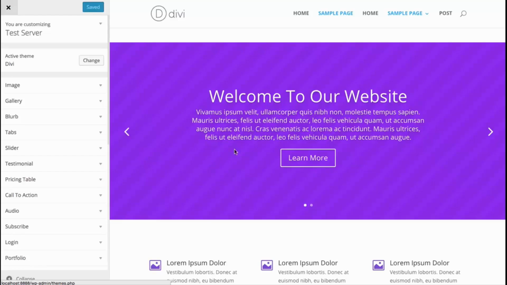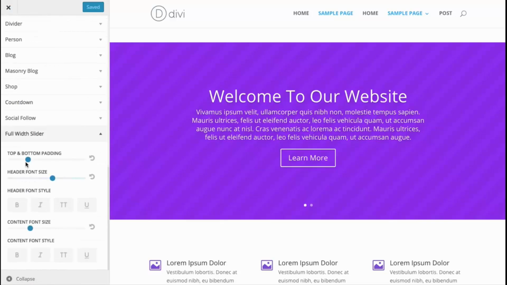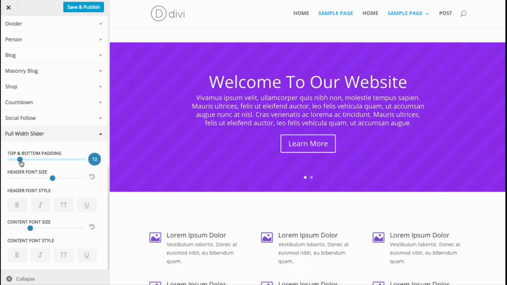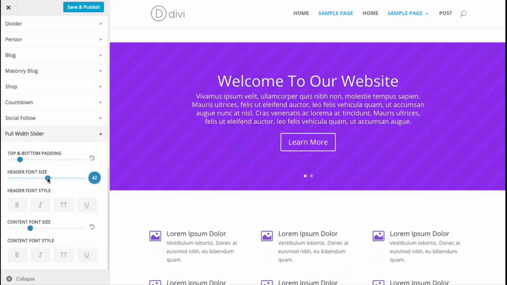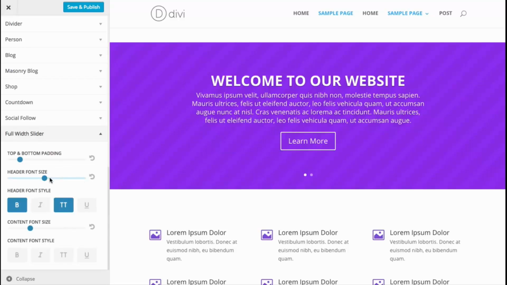So like I said, let's say I wanted to reduce the size of this slider. Well, I can head over to the full width slider panel here, which will reveal the various settings that are available for this module, and I can reduce the padding by sliding down the padding. I can reduce the header size, and I can even adjust some styling here. Maybe I want to make it bold and all caps like that. And you can see with a few clicks here we've done everything that we wanted. We reduced the size, changed the style a little bit, reduced the header size, and now every time I make a new slider it's going to look like that.